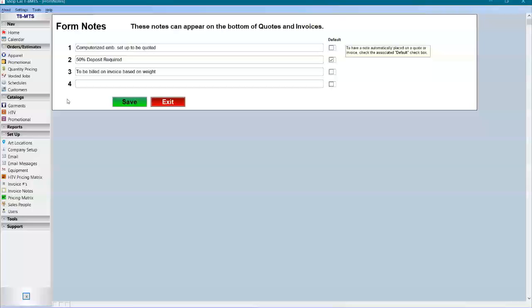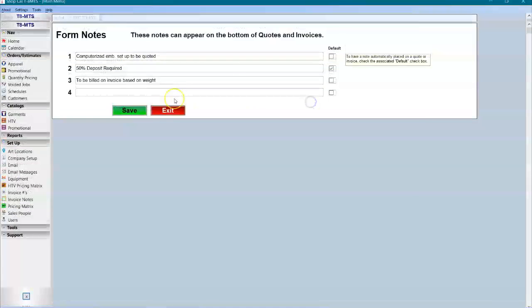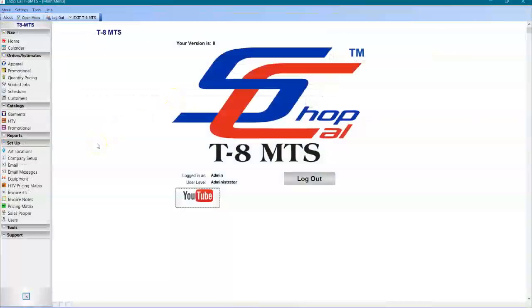So if you had made changes beyond the examples that have been in the program for a long time, you'll just need to make those changes again in the form notes, and that's why we're going over this. So what you'll do is make your changes in here, add what you're going to do up to 4, select any of them that you want to be defaulted, and then click save, and then exit out of there. That's done, and you shouldn't have to go back in there again until you want to make a change.